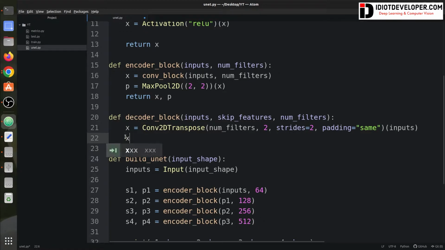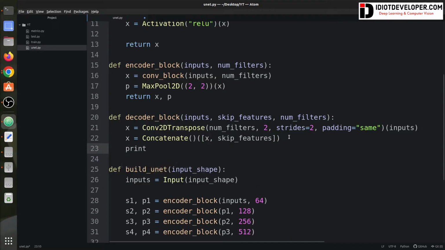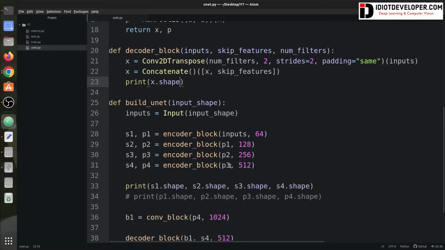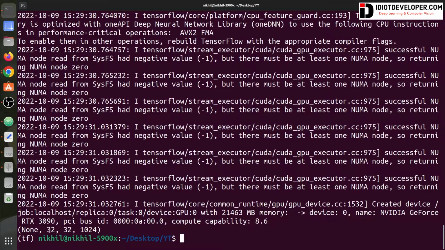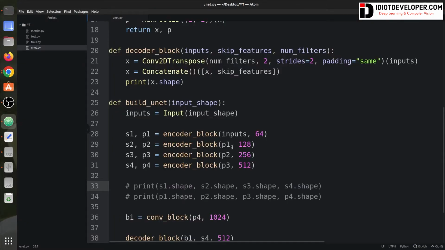We're going to simply say x equals concatenate. So we're going to concatenate both x, the output of transpose convolution, and the skip feature, that is the feature from the encoder. So we're done. Now let's print the shape of x. Let us comment out this part, run it again, see for any error. Okay, so you can see now it became 32 by 32 by 1024. So the number of feature channels now doubles.